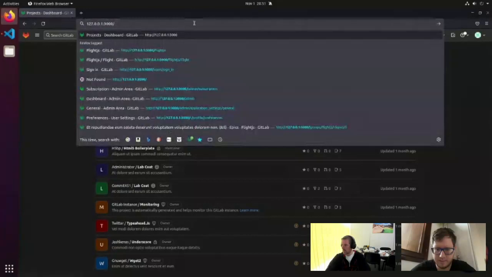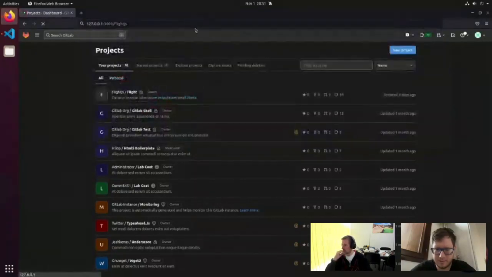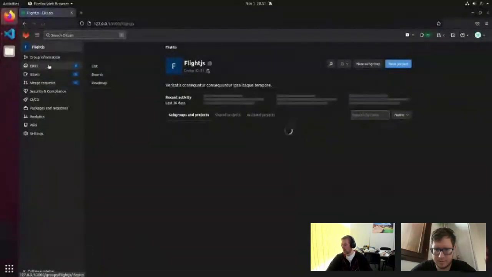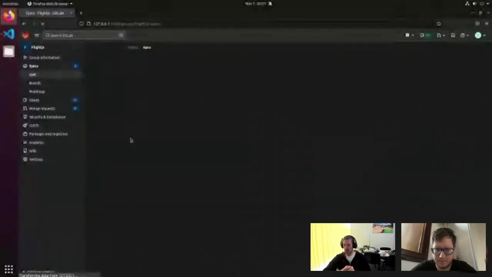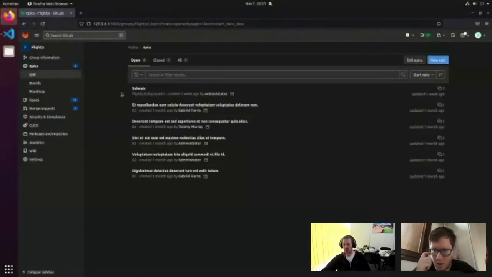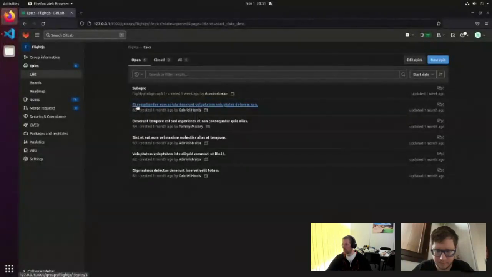Now that this is loaded up, if we jump over to the Flight.js project and go to an epic. I'm vaguely remembering now. There was an error that wasn't being passed back; you were getting more of a generic error. Yeah. So when you create an issue for an epic, you shouldn't be able to assign an issue that belongs to a project that isn't a child of that epic, if that makes sense.